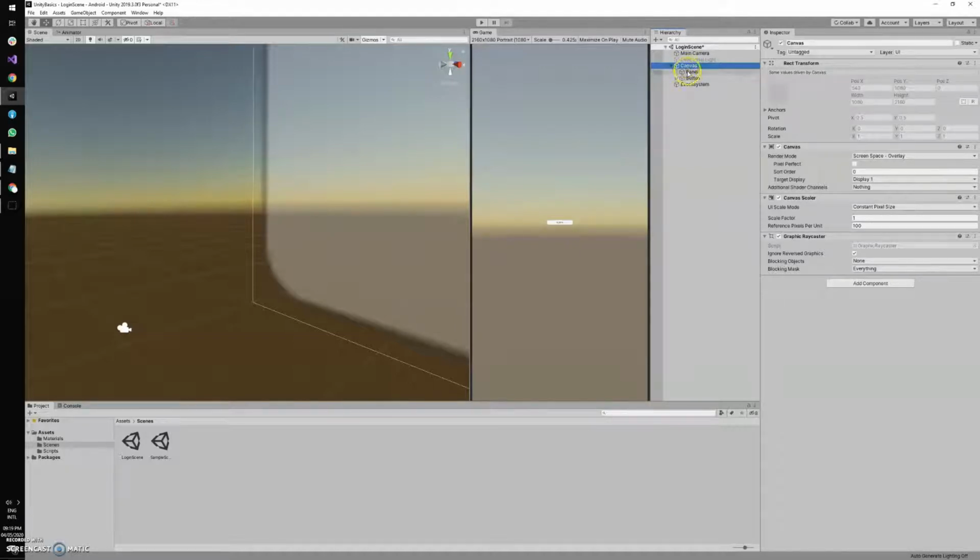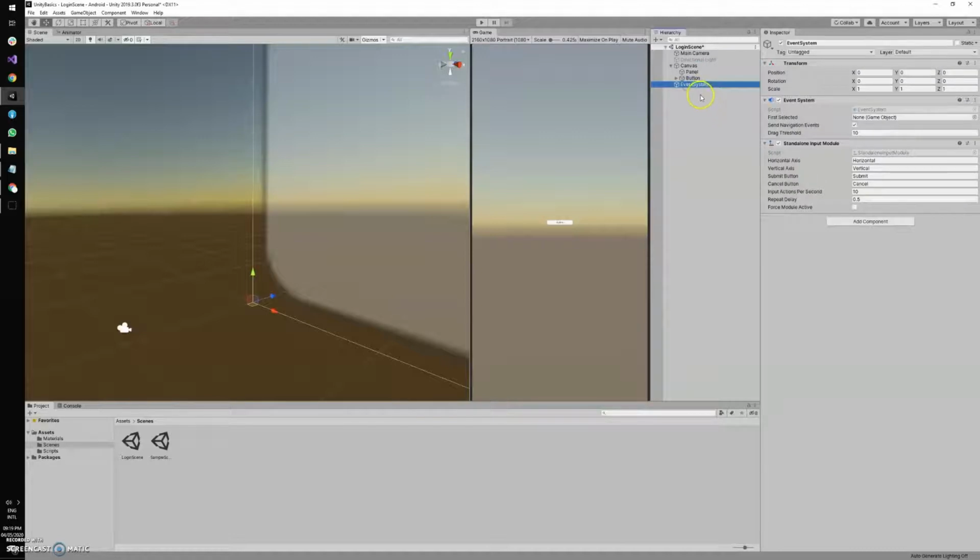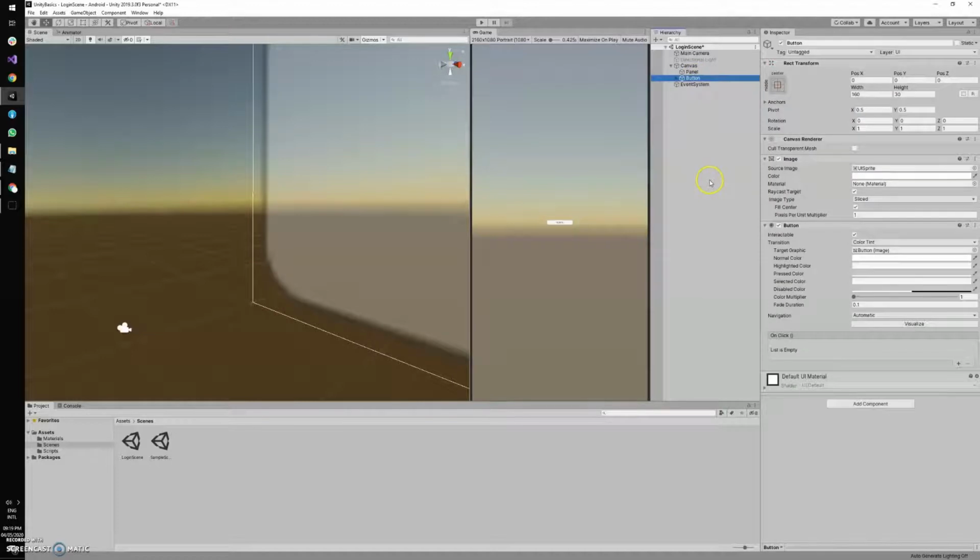And also the canvas comes with a game object called event system, where a Unity game scene would handle all the events which are happening in the scene, like click or mouse move, mouse drag, or keyboard events, everything handled in the event system. So let's jump into building a simple UI now.